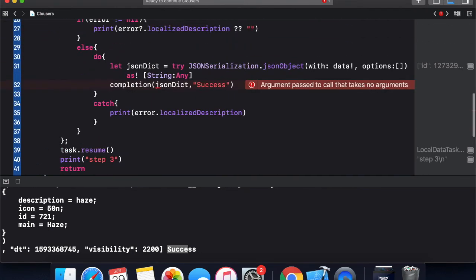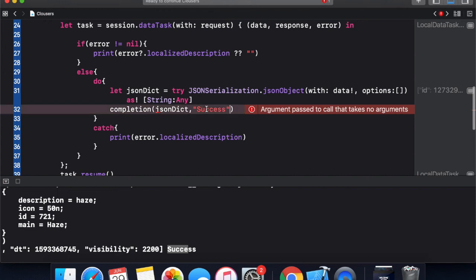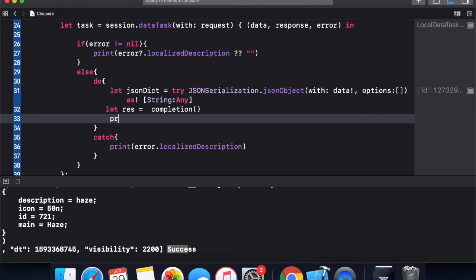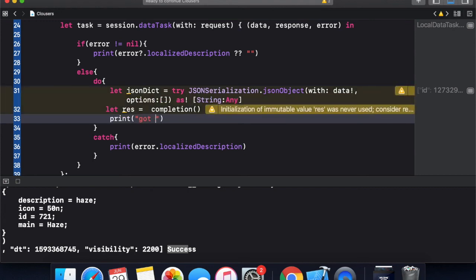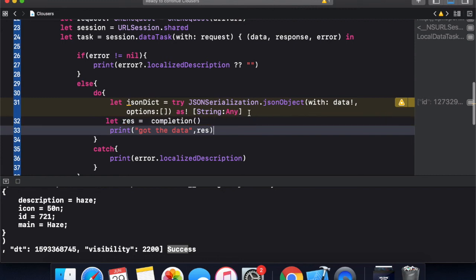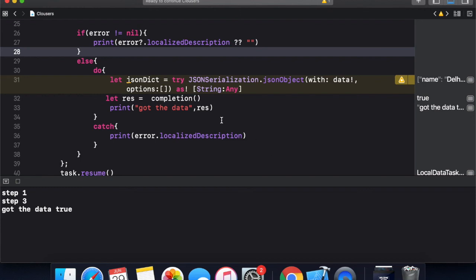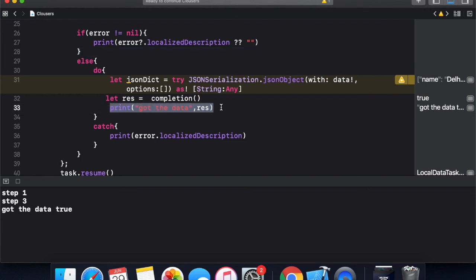Okay, I'm calling it over here. Let's run the program and see how it works without an auto closure. Let's get the result over here and print the result. Okay, so here is the result, got the data, and here is the result part. Okay, here we can see I got the result.